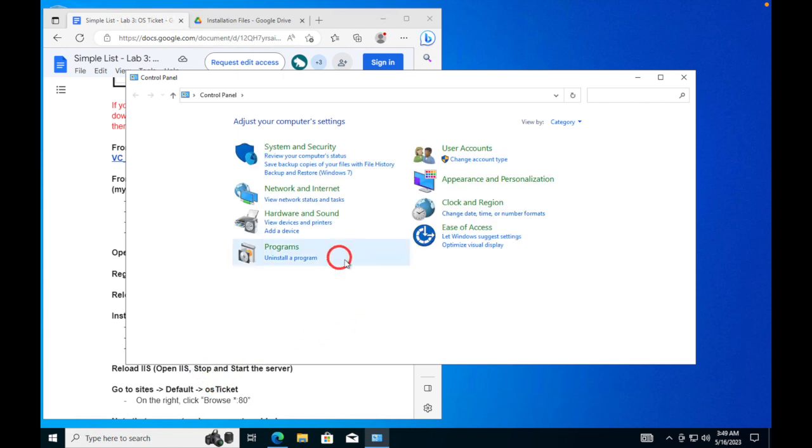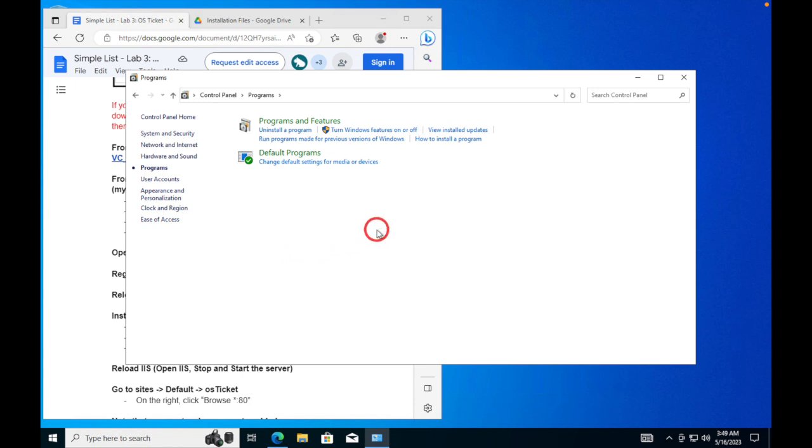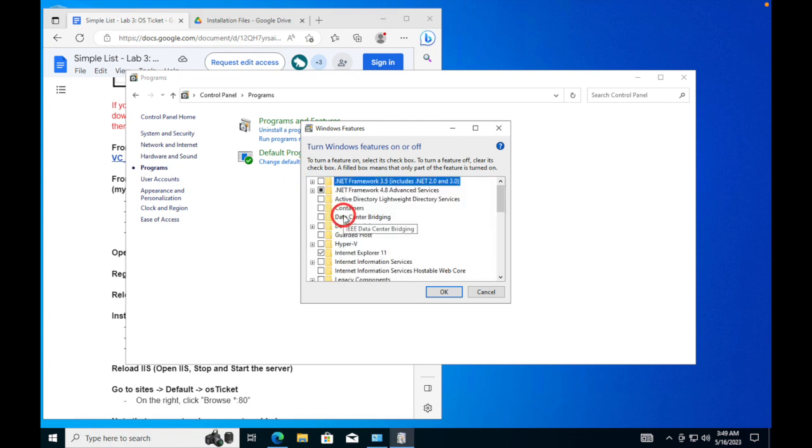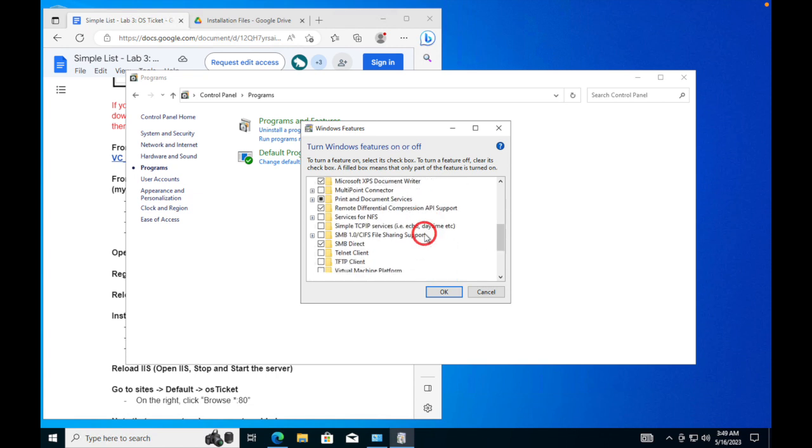Alright, so here we have it. We're in control. Next we want to make sure we hit the programs, and once that page loads, you see this little shield here that says turn on Windows features. So we're going to hit turn on some Windows features. As you can see here, all different types of features. Some are checked, some are not checked.